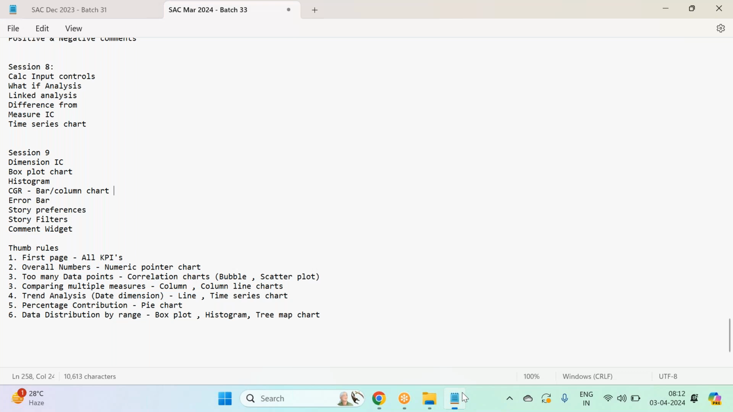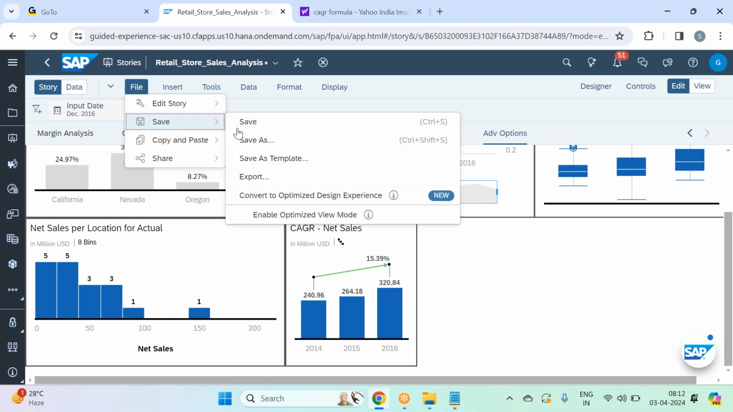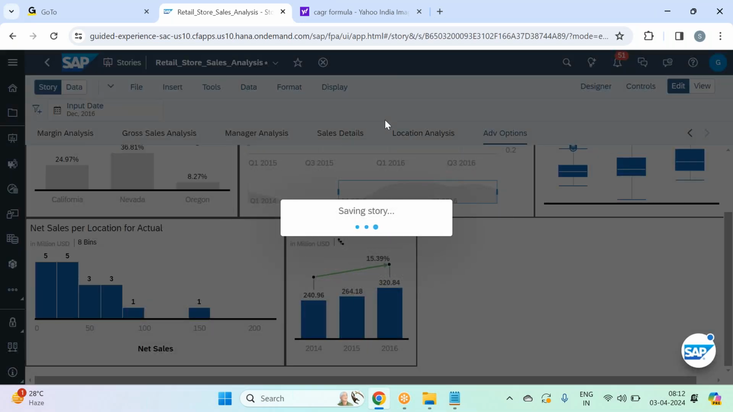Okay, then let's make use of error bars. Let's go with error bars. Just give me a moment, please. Just a minute. I'll be back in a minute and I'll start covering the remaining topics.